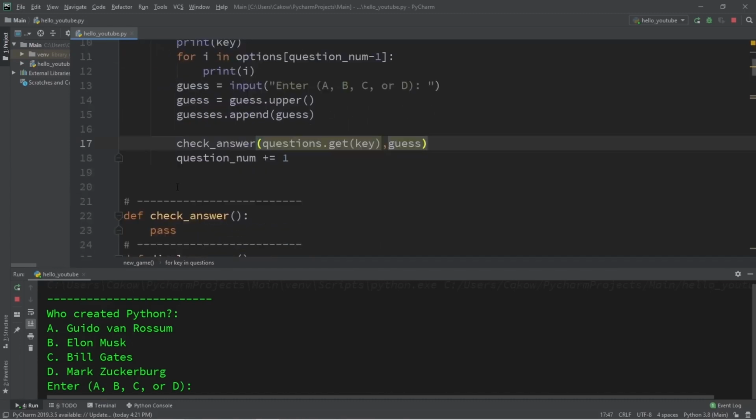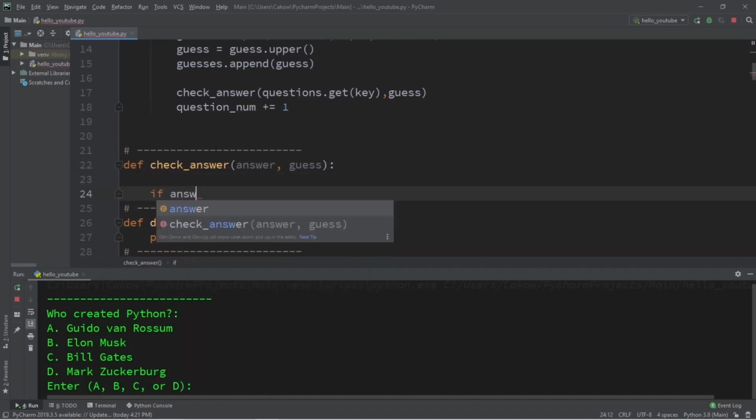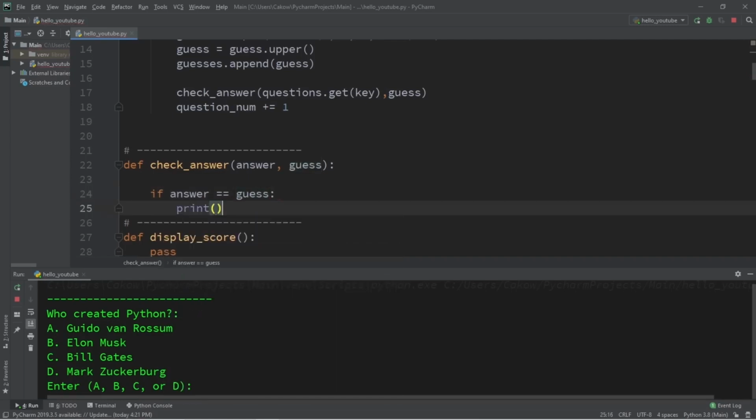And we are going to fill in the check answer function, but we need to set up the parameters. We're receiving effectively our answer as well as our guess. So I'm going to name these as answer and guess. And we are going to check to see if our answer is equal to our guess. If answer is equal to guess, let's print correct.